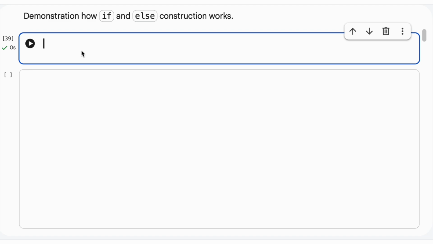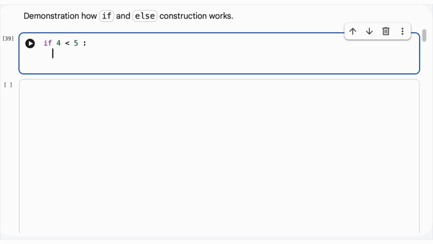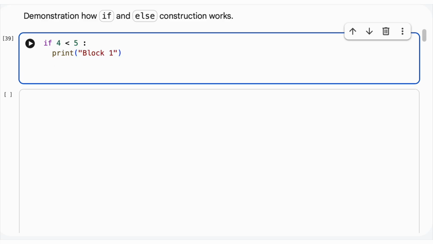For if and else, so here I write if. Now I have to write a Boolean expression. I can write here true, or I can write here some actual condition. I do not need the parentheses. Then you write colon, and here you have a block of indented code. So here I will print block 1. You can write more things if you want. Hello, expression was true.